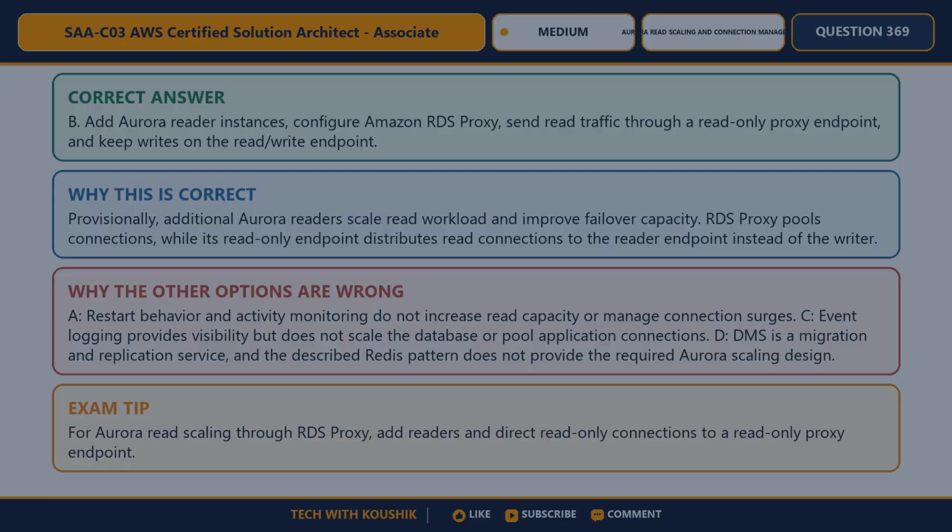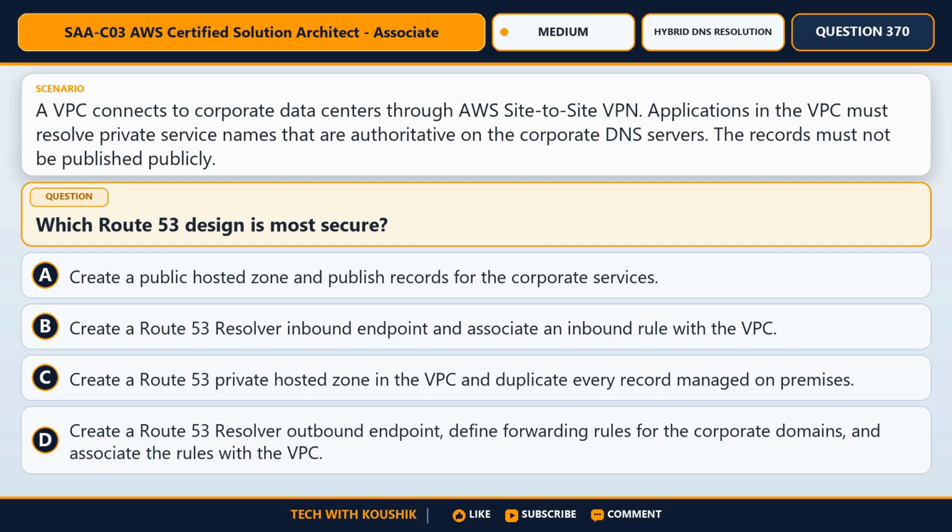Question number 370. A VPC connects to corporate data centers through AWS Site-to-Site VPN. Applications in the VPC must resolve private service names that are authoritative on the corporate DNS servers. The records must not be published publicly. Which Route 53 design is most secure?